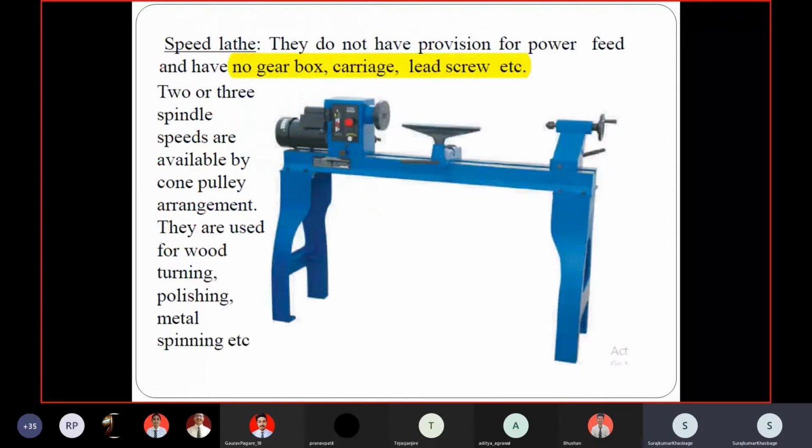So this is the speed lathe. It doesn't have any gearbox. Simply the motor is connected to the chuck. The chuck carries the workpiece, and it doesn't even have the carriage and the lead screw. So simply a hand tool is used to remove the material from it. Mostly this type of machine is used for wood turning or polishing metal.